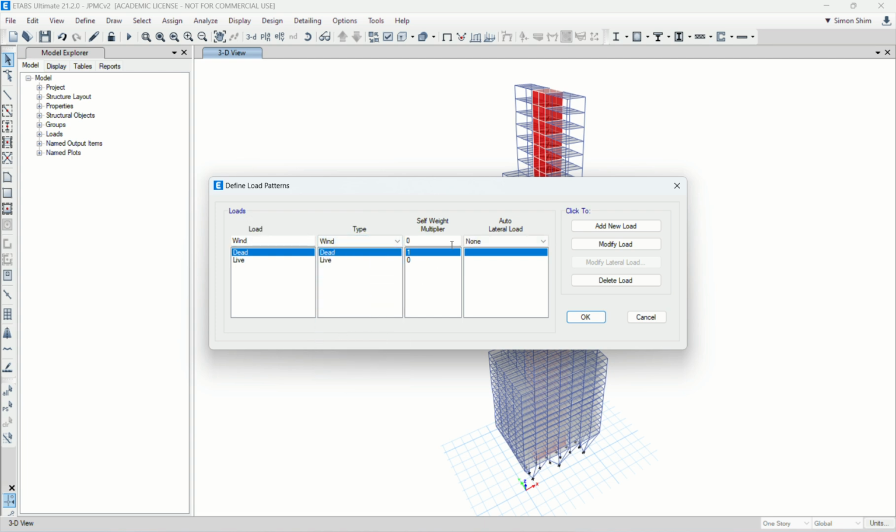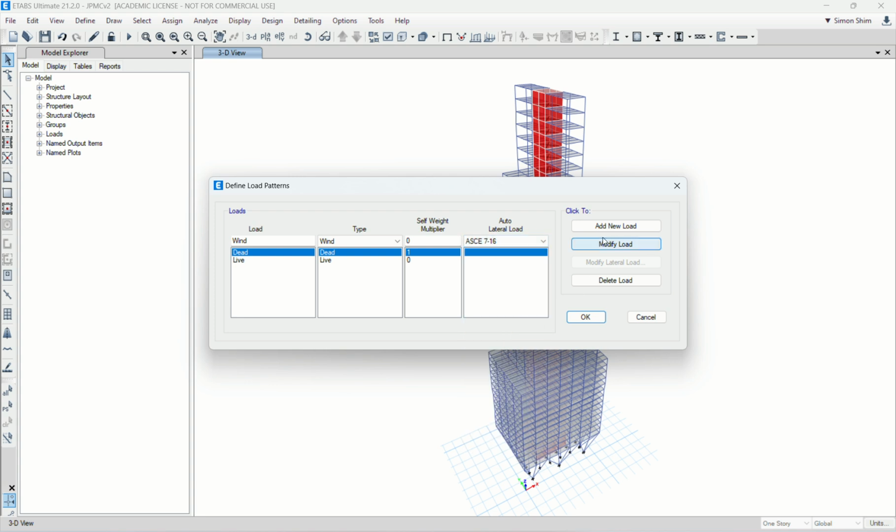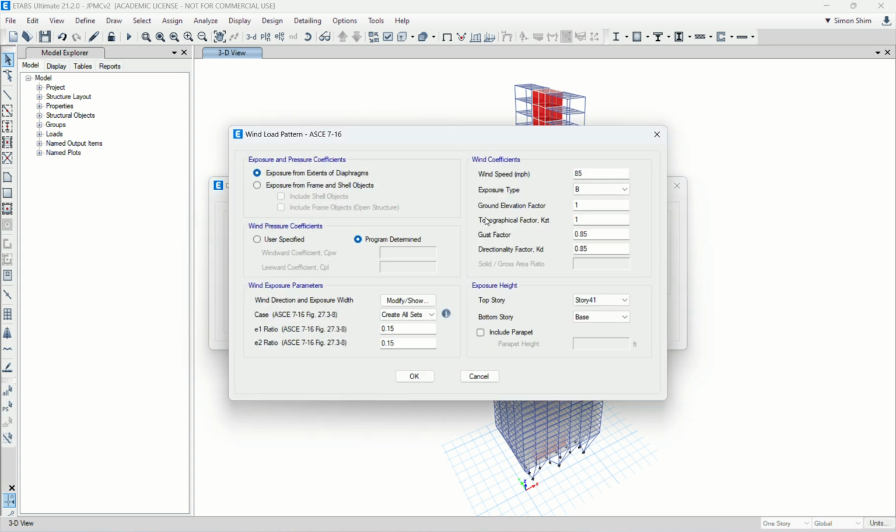Wind, and ASCE 7-16. I need to add, right? But it should not include the self-weight multiplier. So I just create the load pattern and modify here. You need to plug in all the design wind parameters.